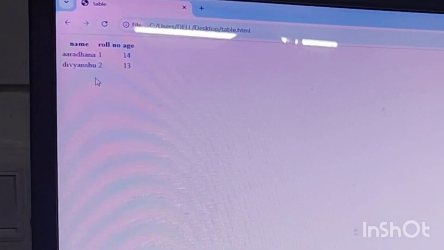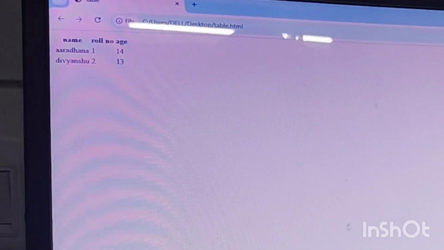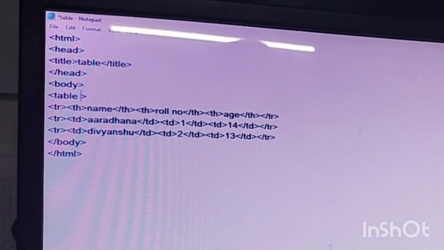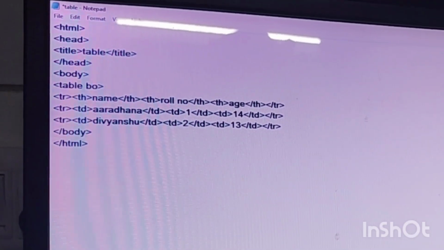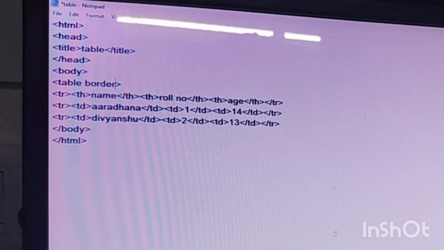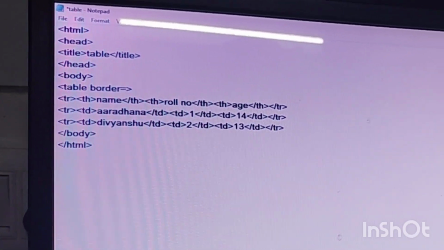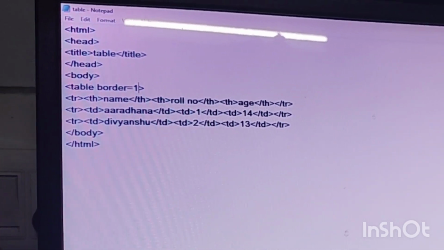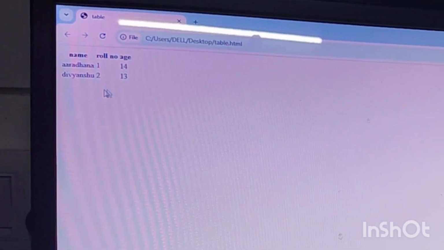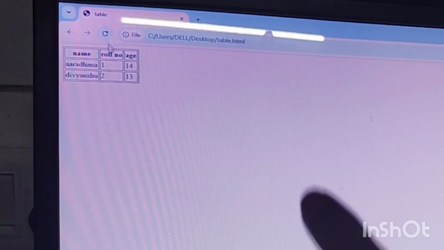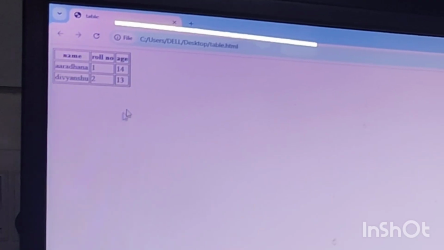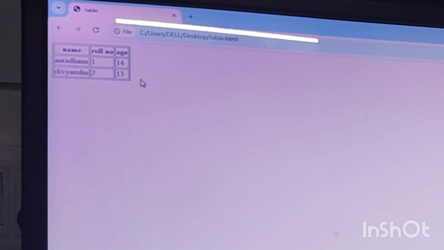So look, our table is created, but there is no boundary. So we have to add the boundary. We will simply go to our code, and in that table tag we will give border equal to 1. After that we will save this, go to our output page and refresh it. Now you can see that our boundary has come. So this is how we create a table in HTML.